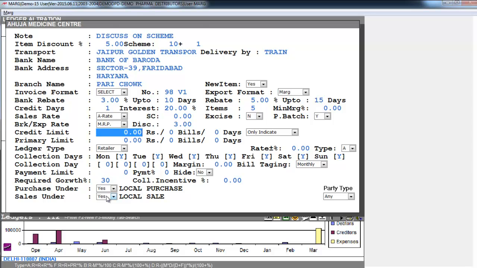Next is credit limit. Your credit limit means up till what amount this party can take goods from us on credit. Now suppose we set the credit limit for this party as 15,000. Means this party can take goods from us on credit up till the amount of 15,000 rupees only. Also you can specify credit limit according to number of days. Like for example, this party cannot exceed credit limit beyond 5 bills. So we will specify your 5.